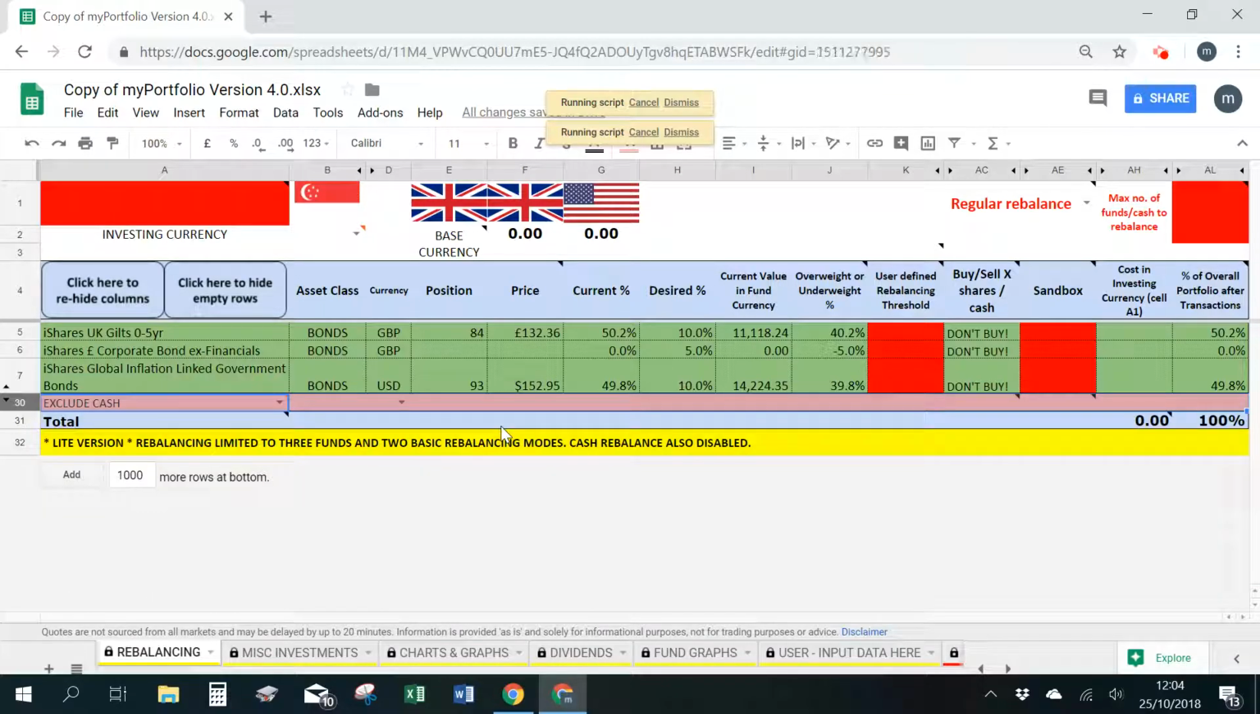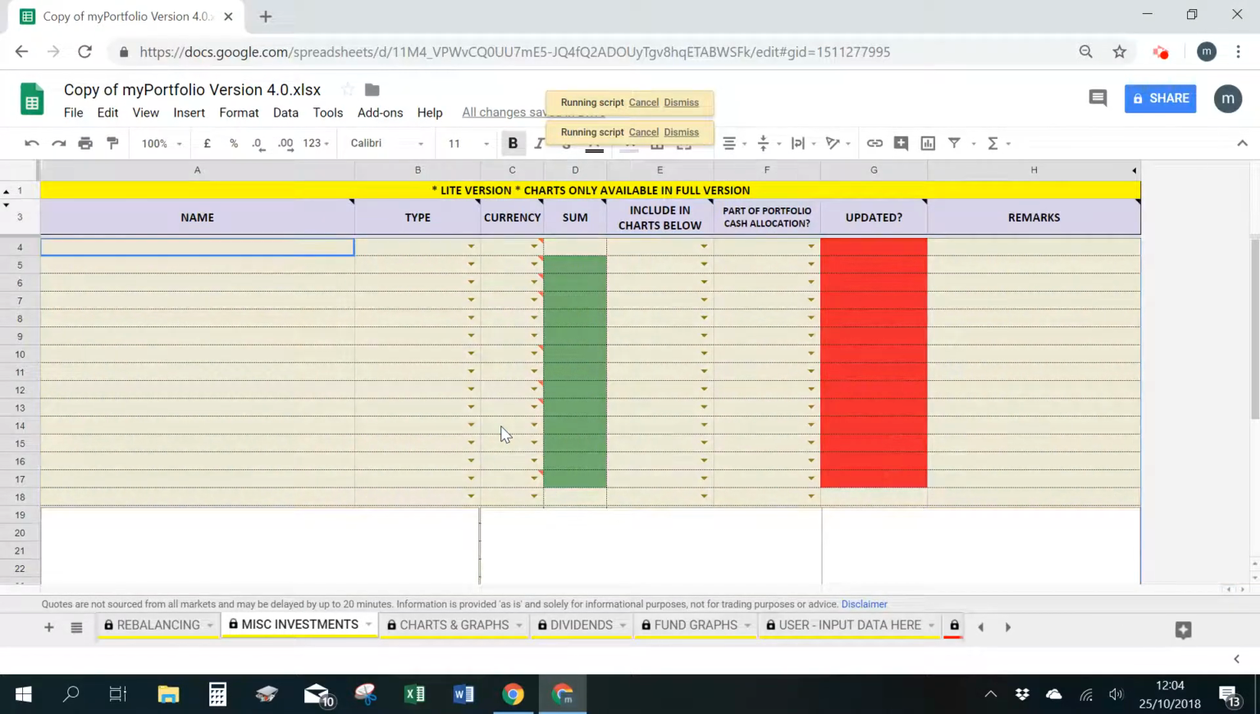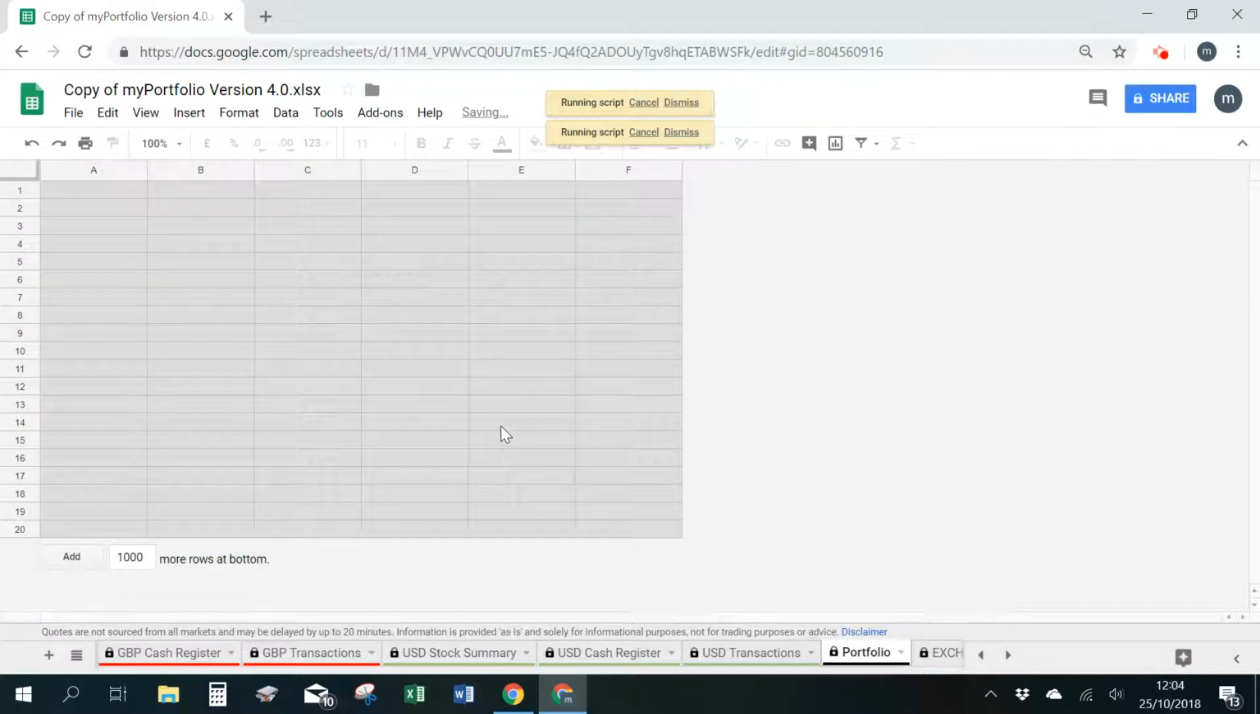Okay, so this is the rebalancing sheet, which tells you which funds to buy or sell to maintain your asset allocation. This sheet here, which it's whizzing through now, is an investment sheet. You can put in cash accounts and track cash in there, different savings accounts and various things like that. The charts and graphs page, which we're on now, is basically disabled in the Lite version. You need to get the Pro version in order to activate the returns data that it shows. And that's the same case for this portfolio tab that it's currently erasing now.